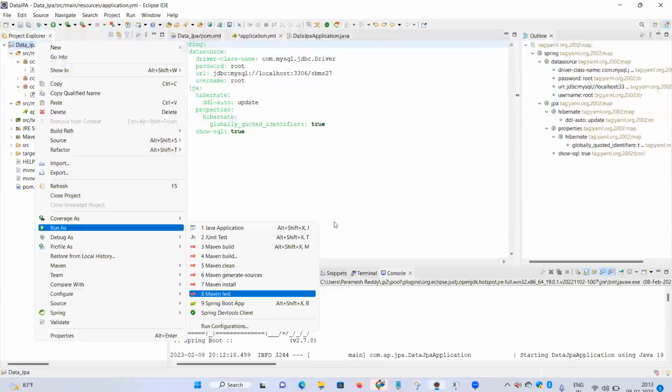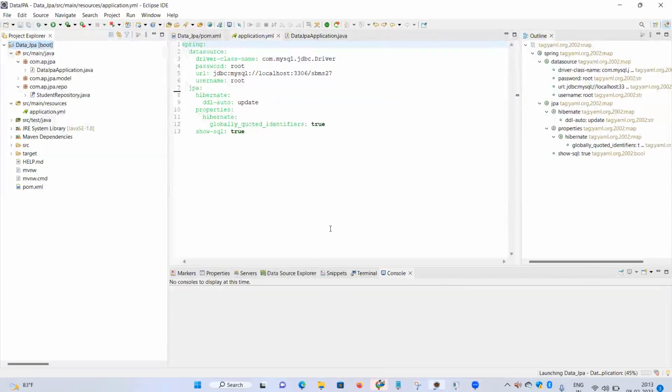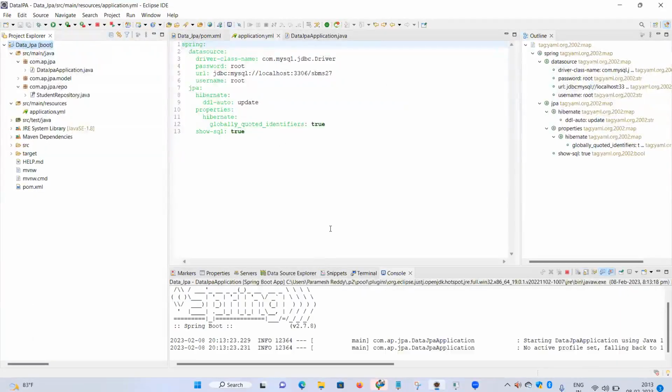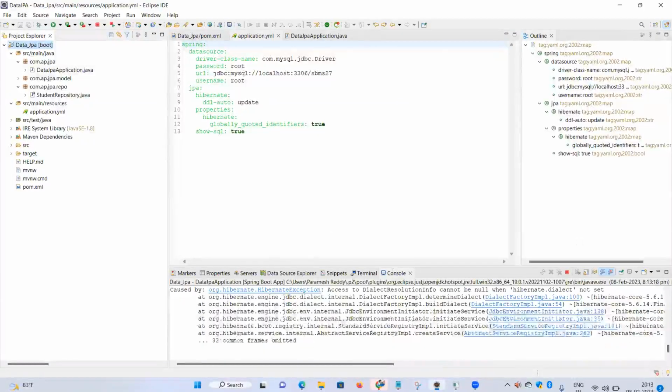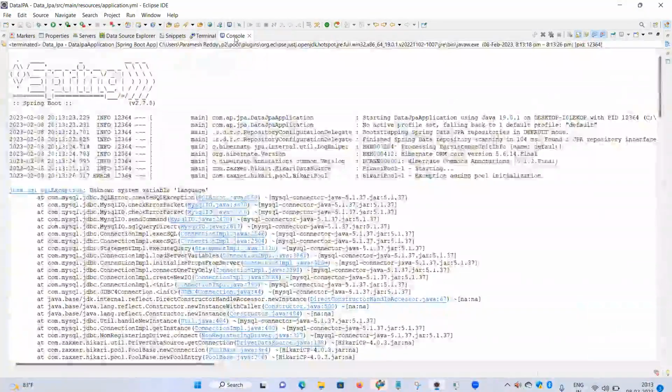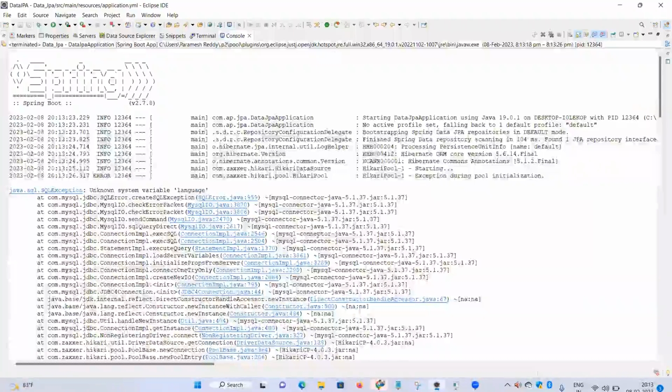Just clean this one, Maven clean once. Yeah. Not showing, no active profile. Again, same issue, I think. Dialect is not set. Can you just open that? Just go up. Yeah, here. Same, I think, unknown system value. Clean it, Maven clean. You just clean once.